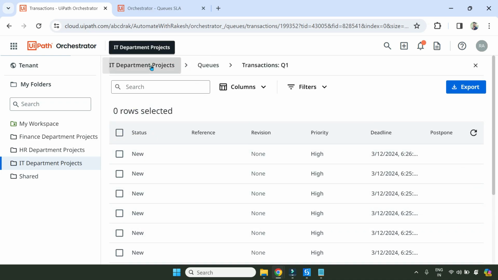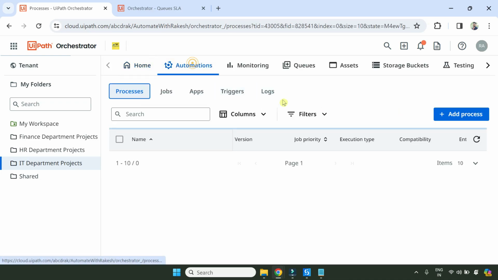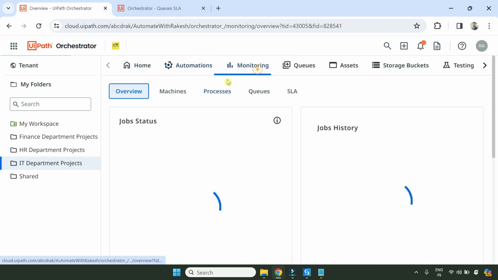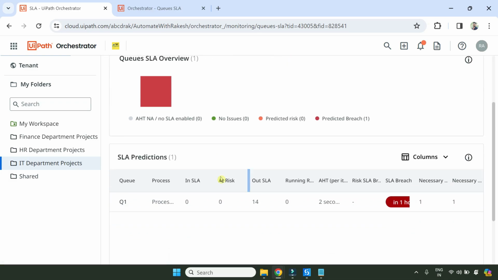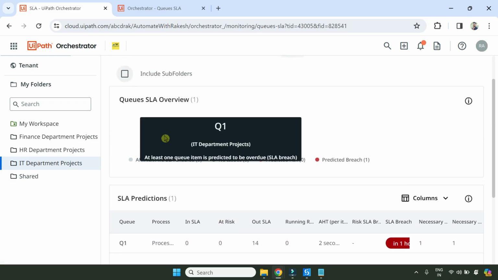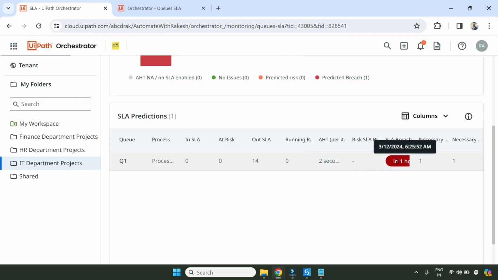Behind the scene. Now let's go back, go to the automation. If you go to the monitoring tab and click on SLA, what happened? Meanwhile, so it is coming in red. At least one queue items is predicted to be overdue SLA breach in 1 hour. So it is giving you some kind of a statistics which tells you SLA breach. It is going to breach in 1 hour.